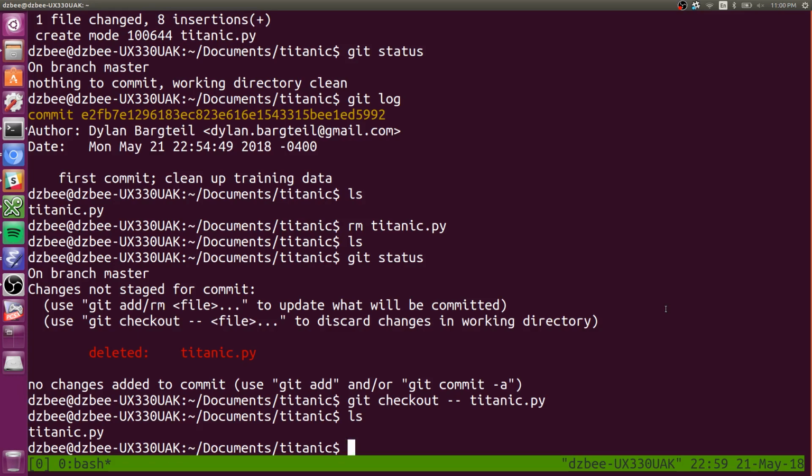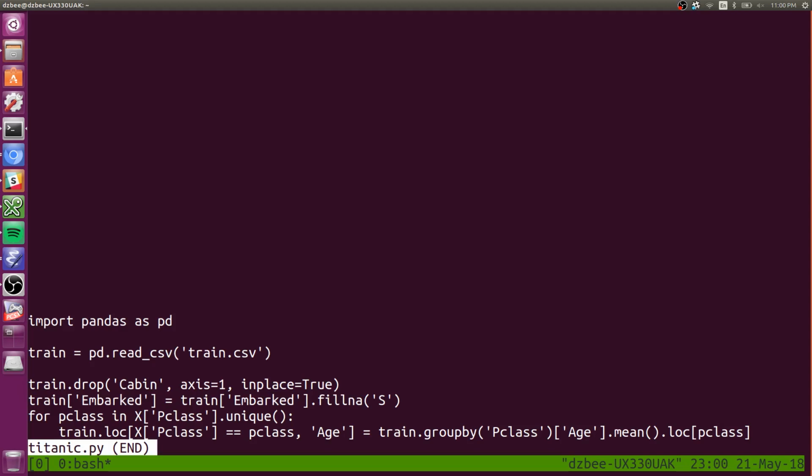So where I left off, we had created a Titanic.py file which contained a few lines of code from our IPython notebook that clean up the training data. And we had checked that into Git.